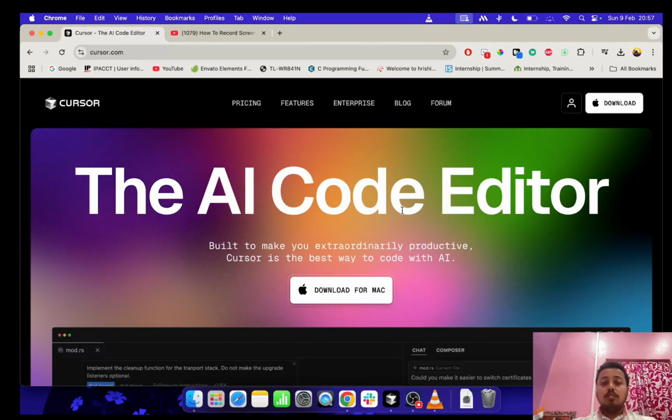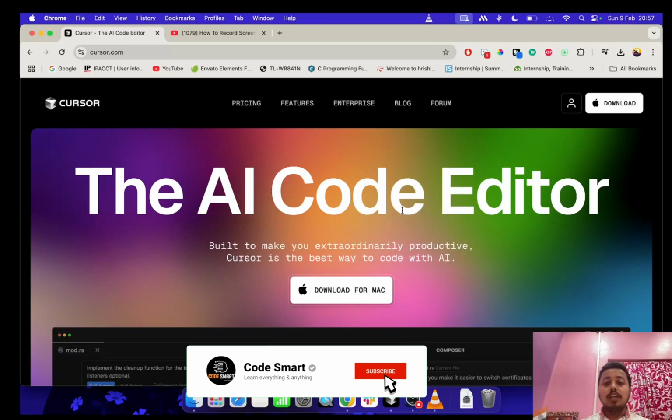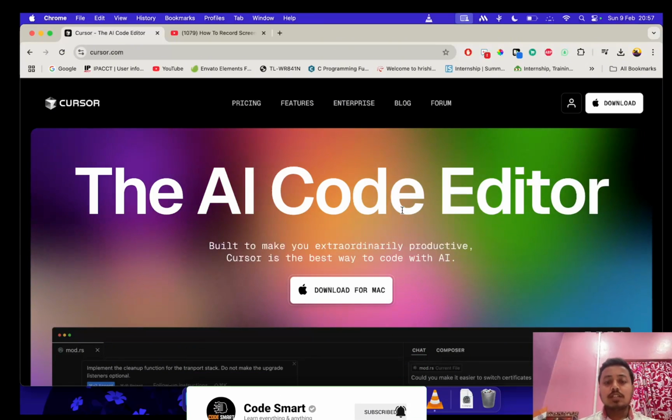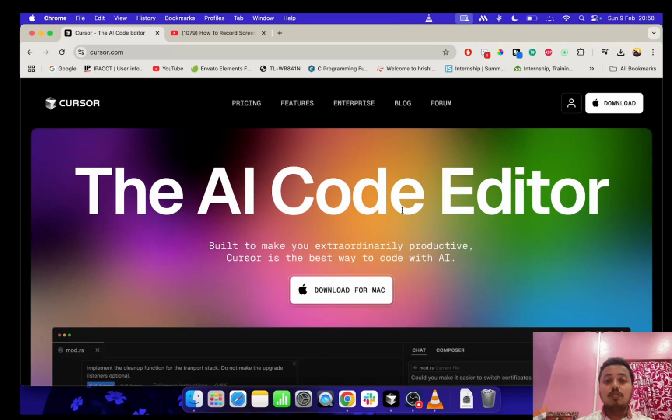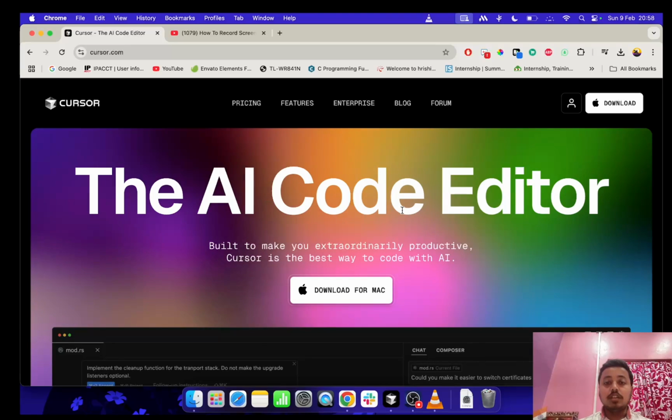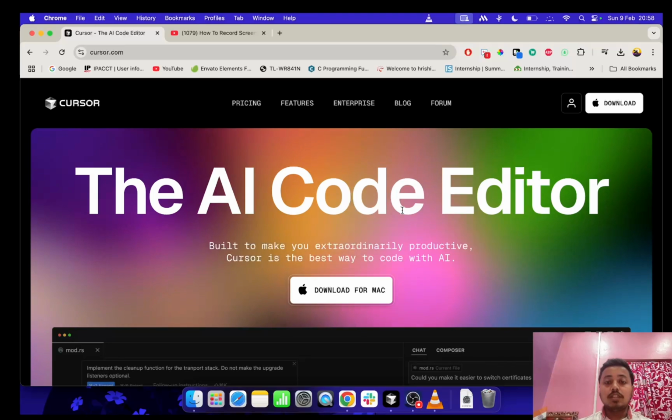So in this video I will be talking about an AI code editor, which is Cursor. Cursor is a very good AI code editor which you can use in your day-to-day coding. It helps you write your code a lot faster and it boosts your productivity. So I'll show you how to use it and why to use it. So keep watching this video.